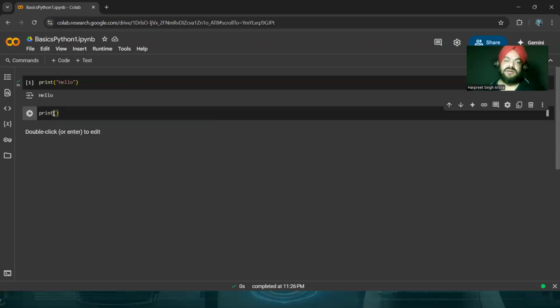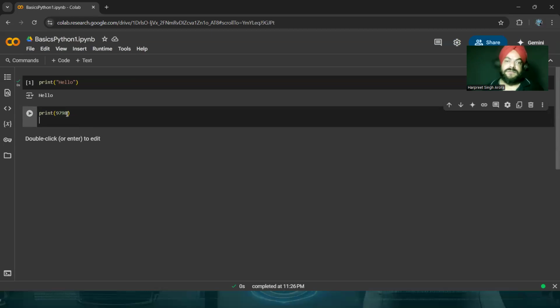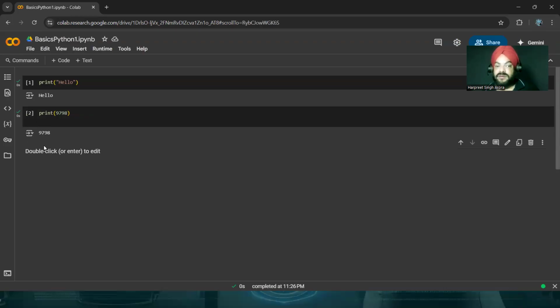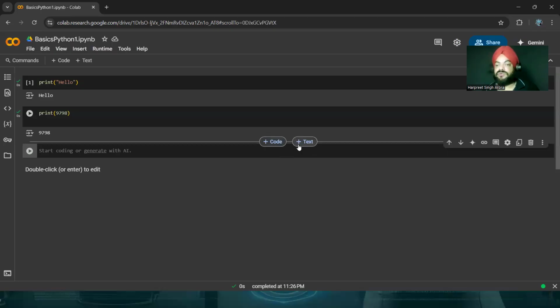For numericals, I can use just the number, simply without inverted commas. Once I do it, I'll see the print output is the same. And it will every time ask you, do you want to code or text? I'll also show you how you do the text part, but first, I'll clear the basics and then we'll move to how we can prompt.